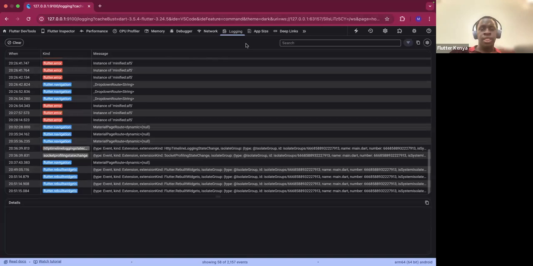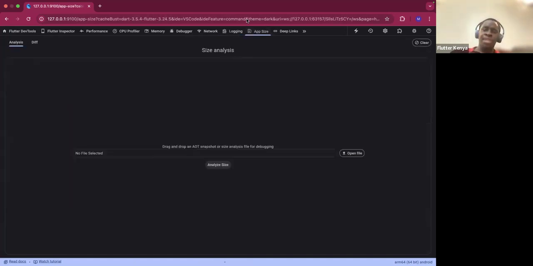Now, app size requires you to use this to find out what's making an app quite big. Sometimes it can be the assets, sometimes it can be maybe a certain package or whatever. App size would help you find that. And deep links would just help you debug deep links within your app. That would be it for the DevTools tour.